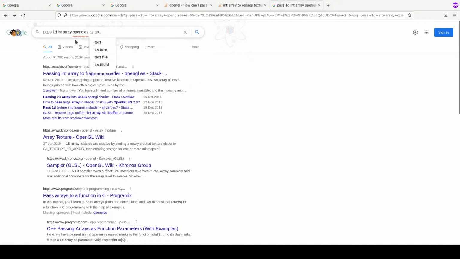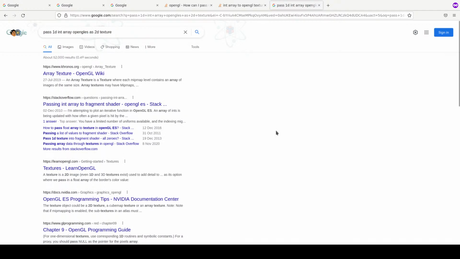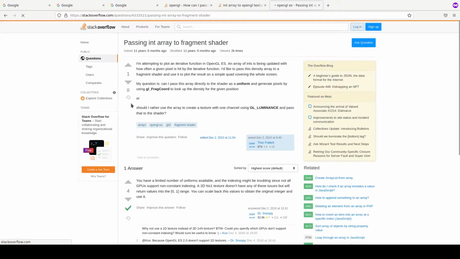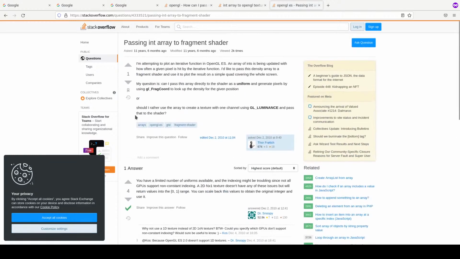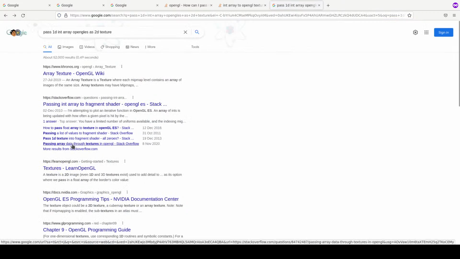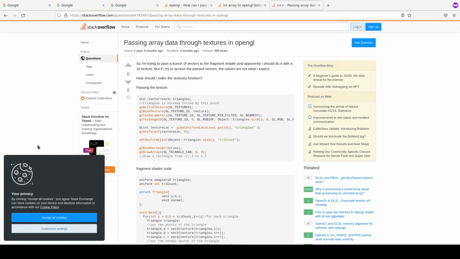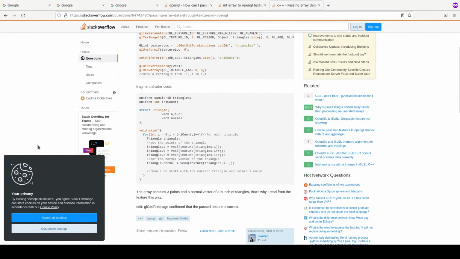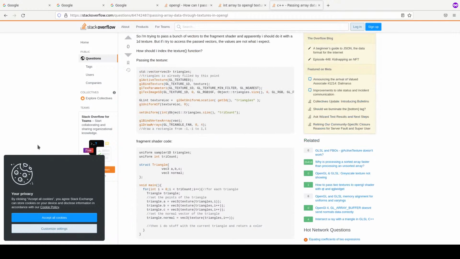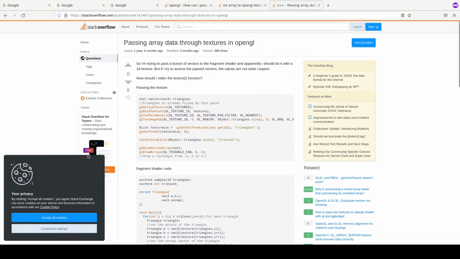As texture 2D, right? So what is this guy doing, right? We'll just try and check whether this is helpful. This is one of the answers that is popping up quite a lot, so let us just check this. So I'm trying to pass a bunch of vectors to the fragment shader, and apparently I should do it with a 1D texture. But if I try to access the passed vectors, the values are not what I expect. How should I index the texture function?